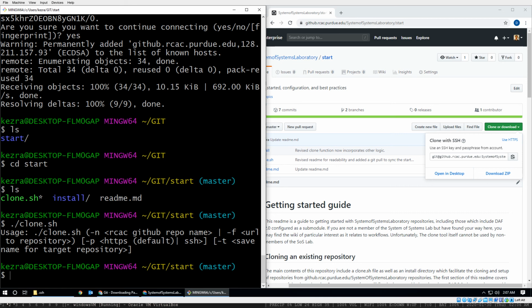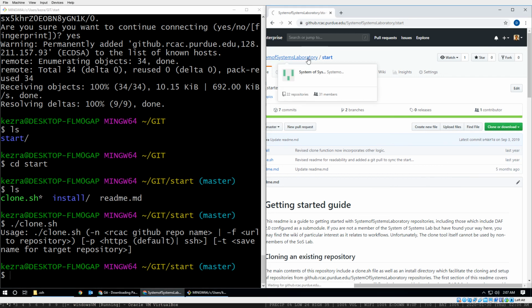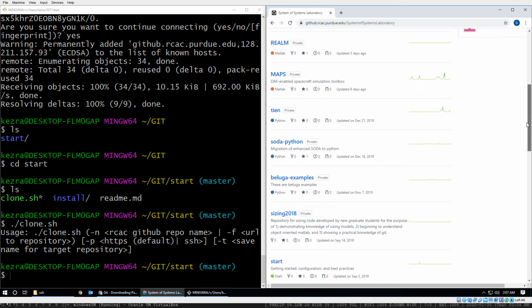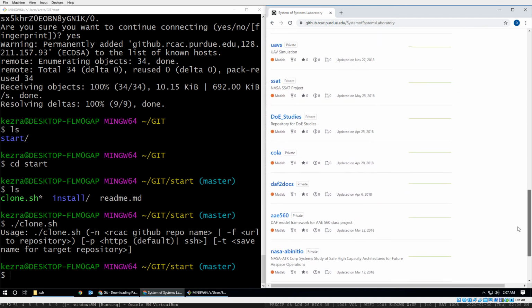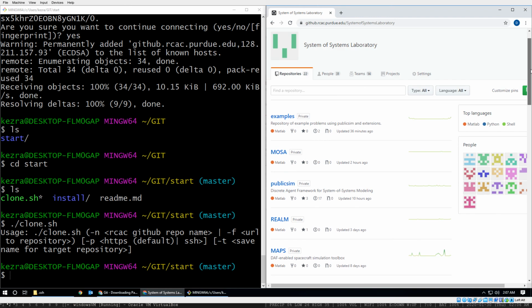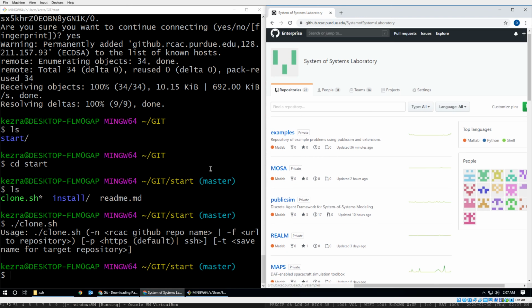So just as a demo, if you want to get the examples repository, which we can see over here in our list somewhere. Well, there is an example. Oh, there it is, right at the top. Examples. So looking at these names, any of the ones you can see, you can clone.